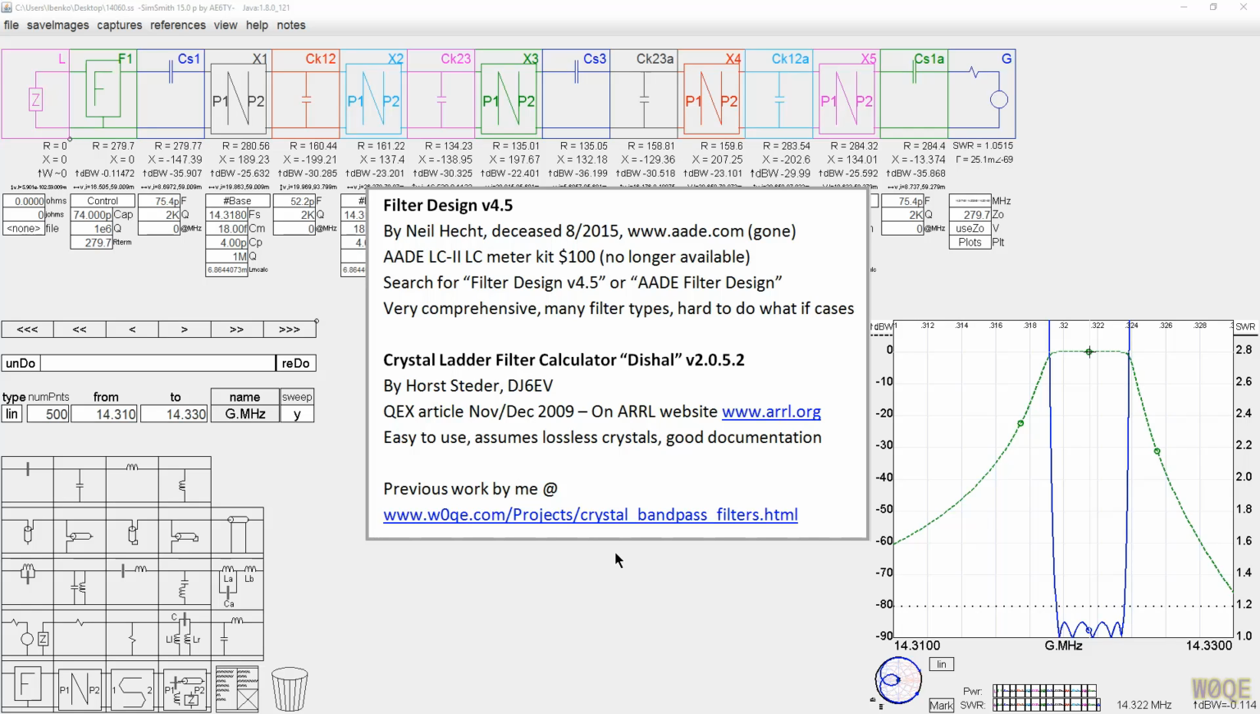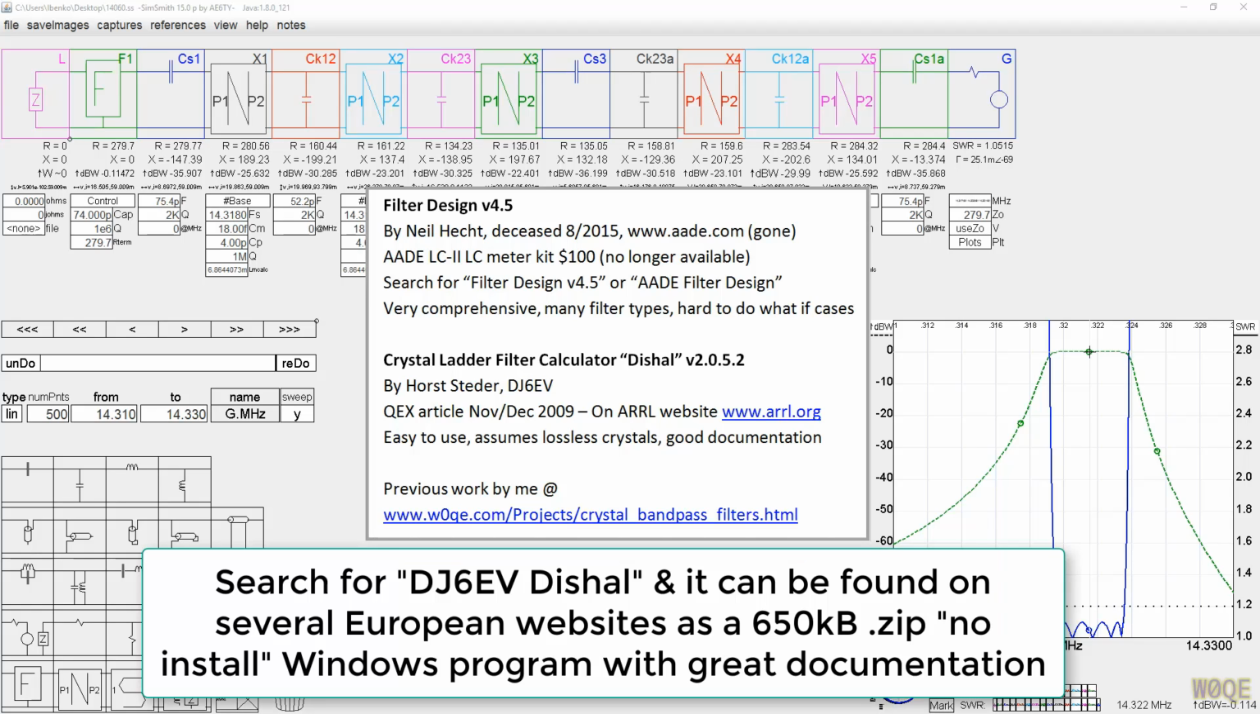Recently, I've been using a program by Horst Stettler, DJ6EV, called Crystal Ladder Filter Calculator, and it's an offshoot of a QEX article in 2009, which is available on the ARRL website. This program is much simpler. It has fewer features, but it's a lot nicer to use if you want to understand how things are working. I also did some previous work. It's on my website using the filter design program at the top, if anyone's interested.